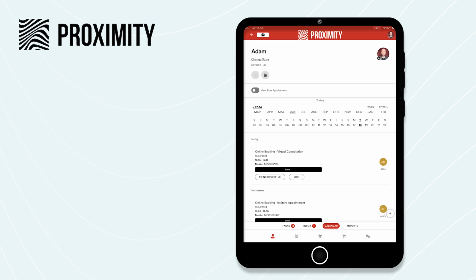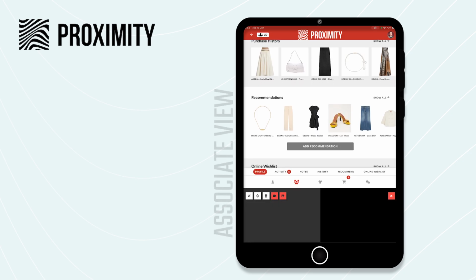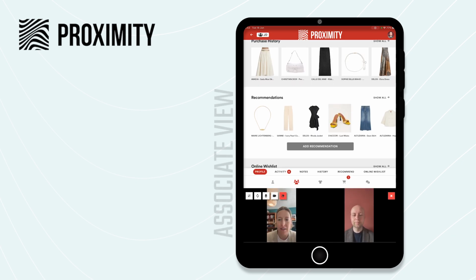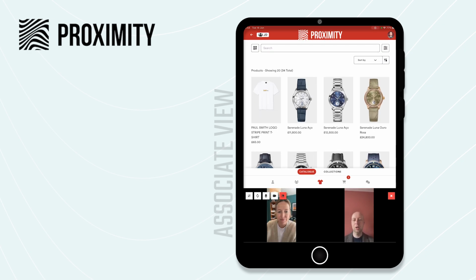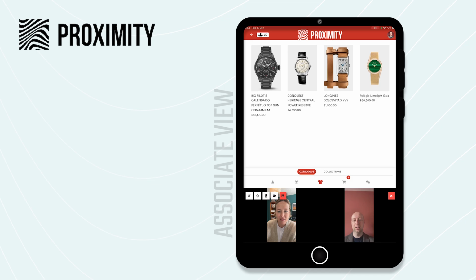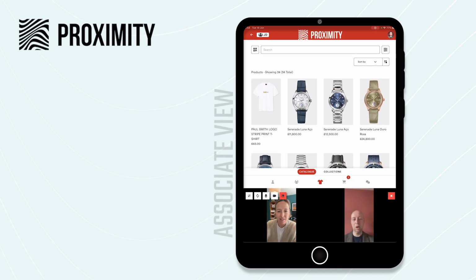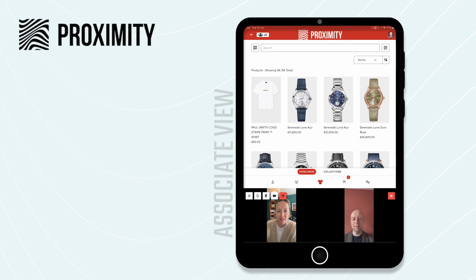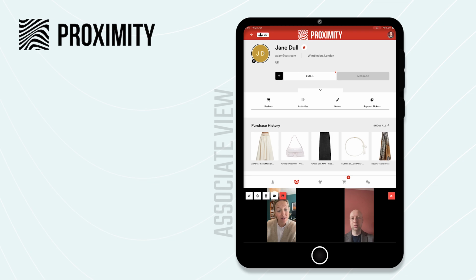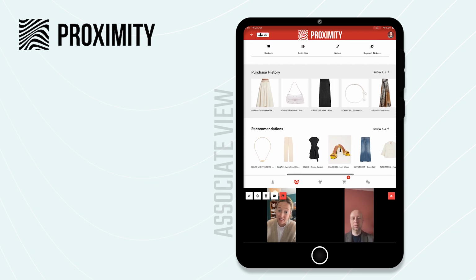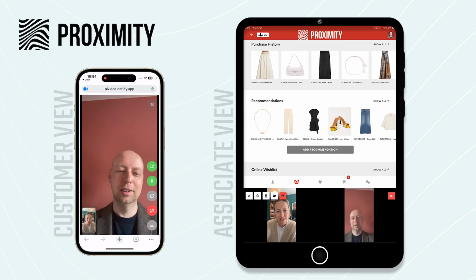So let's hit that join button and see what that looks like. As you can see from the store associate view, they both join the virtual appointment. The associate is able to have the conversation with the customer while still being able to use the app functionality to assist them in their conversation. Now let's add in the customer view so we can see what that looks like as well.